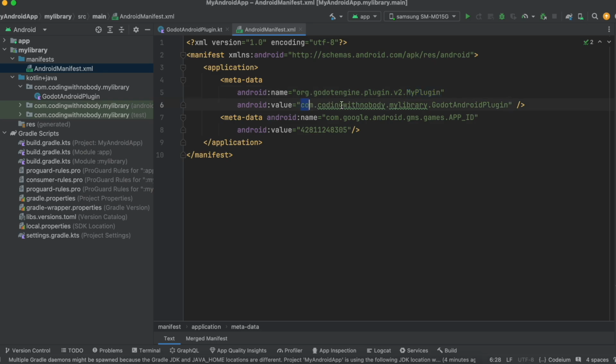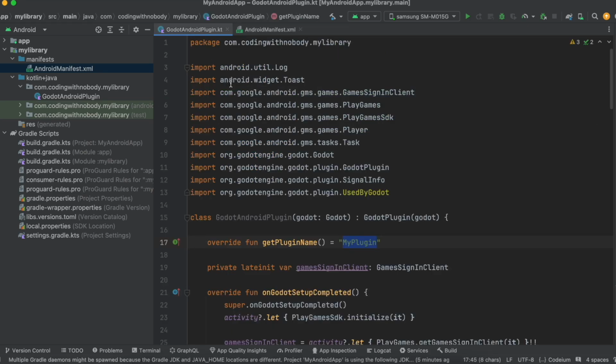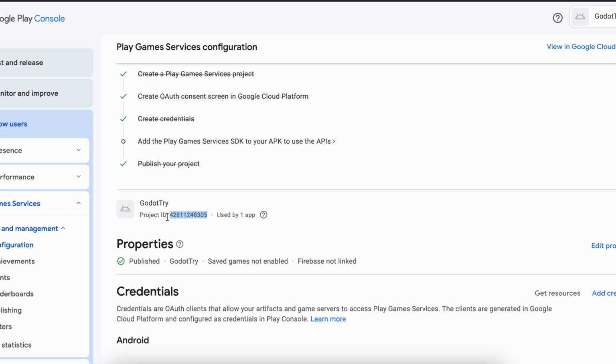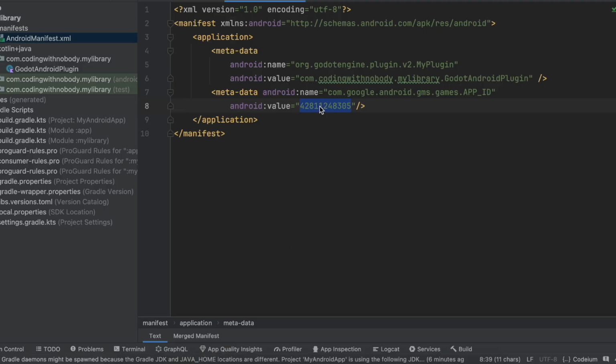And next for value, this should be your package name. So here you can see this is my package name, and dot the Kotlin file name, GodotAndroidPlugin. That's what I have written over here. Now we require one more metadata tag for Google Play game services, so you can just add this particular metadata tag. And for this particular value, go to Google Play console, go to your project. So you require this project ID, so you can just click on configuration. Here you will be able to see your project ID. So just copy this project ID and paste it over here. Make sure you copy your own project ID, not mine, otherwise things will not work for you.